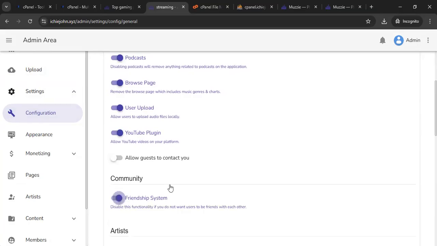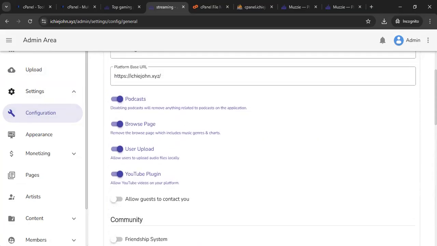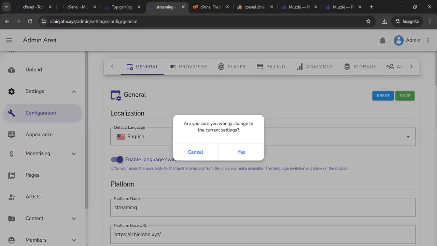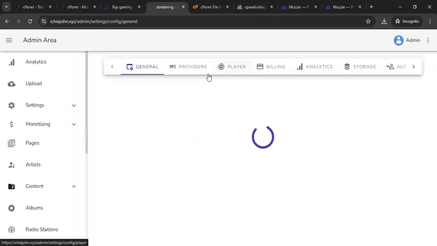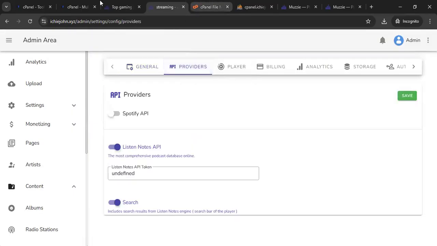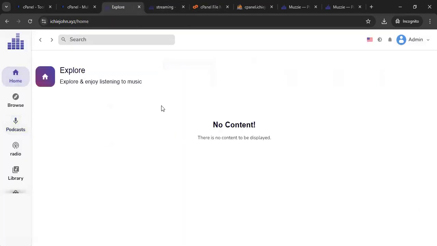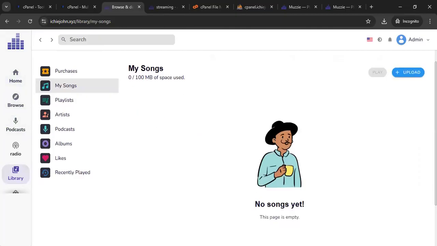So this is community, basically friendship community to add to your website. I'll click save. Then once you add the API key, you're going to see that your website is going to have music attached to it automatically. But right now, your website is empty.